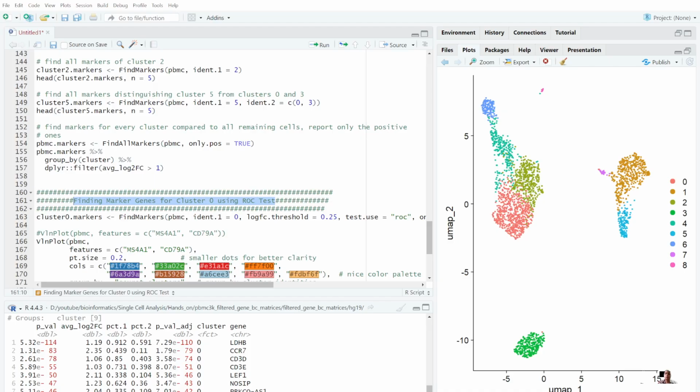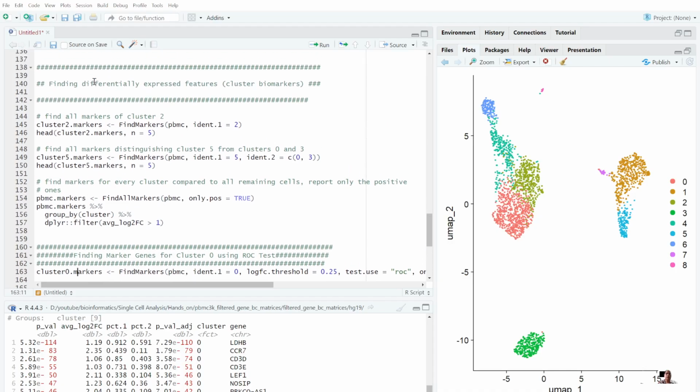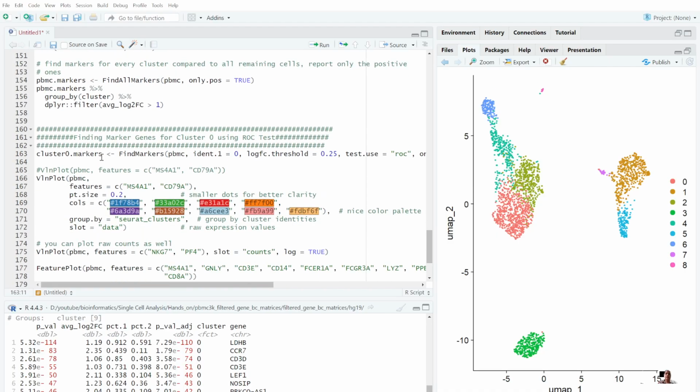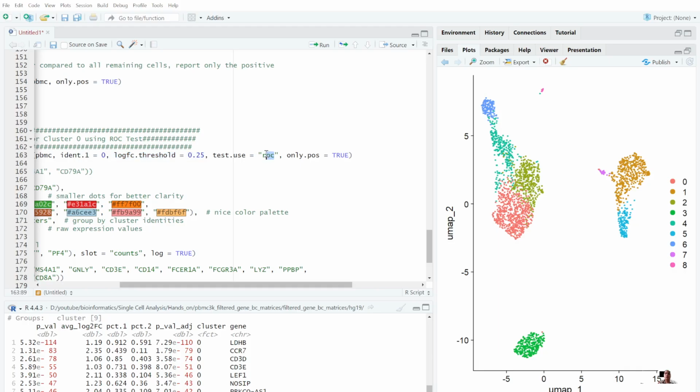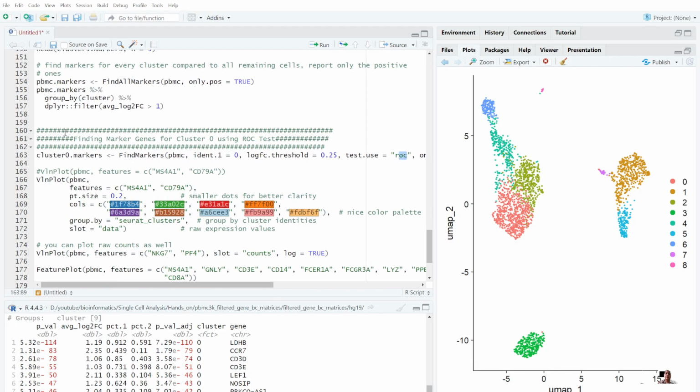So here, cluster0.markers we had already. Okay, we had not made it. So we are making another variable, cluster0.markers, and again we are finding the markers. What we are doing in this is first comparing the cells in cluster 0, and we are choosing a log fold change value, and giving a threshold parameter over here. And what is the test that we are performing? ROC, right? And later on, we'll be visualizing them with the help of a violin plot.